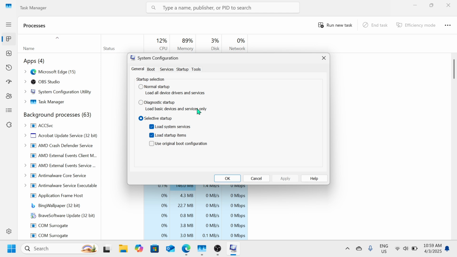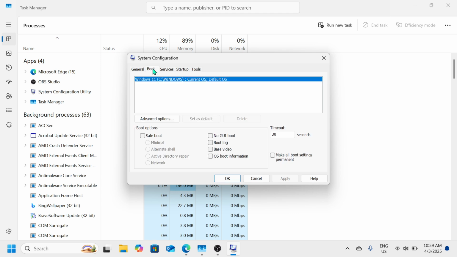Here we need to go to the Boot tab. In the Boot tab you will see the boot options: Safe boot, No GUI boot, Boot log, Base video, and OS boot information. Here we need to click on Safe boot, and instead of Minimal, we need to select the Network option so that we turn on safe boot with networking. After doing this, click Apply and then OK, and make a quick restart of your device.